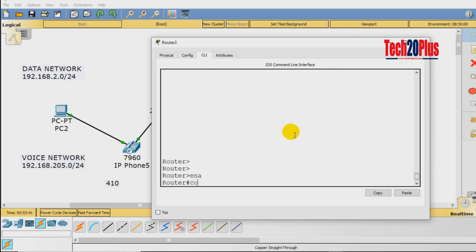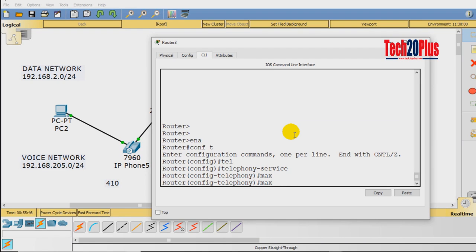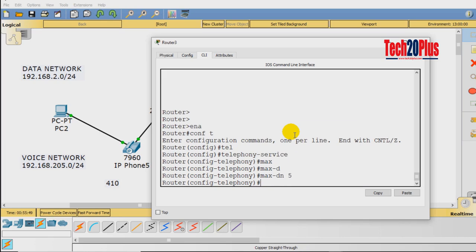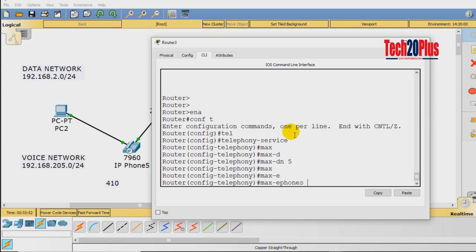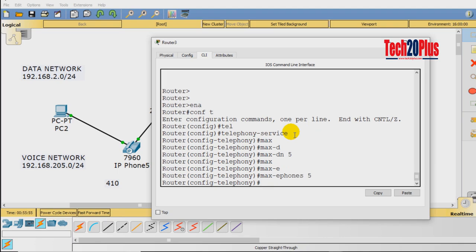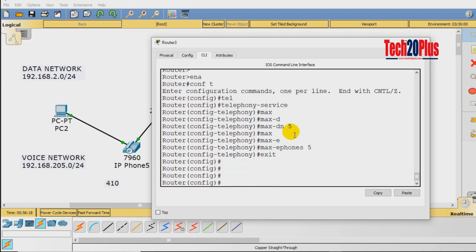And access the CLI. Enable, config t, telephony-service. Here you can assign max-dn. I give 5. Max-ephones, I give 5. There are some more parameters to be configured here. If I configure them now, the router will show some alarms or notifications that will disturb the further configuration. So I will come back and complete the remaining configuration. As of now, I'm exiting and configuring the directory numbers.